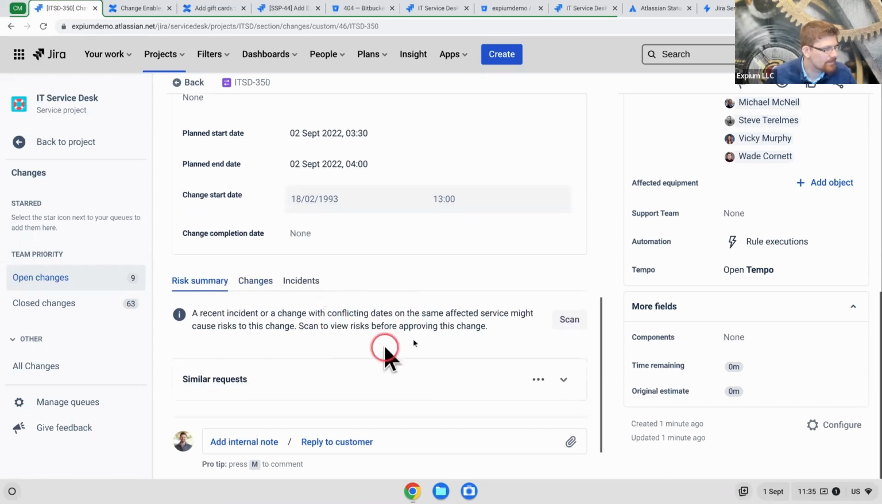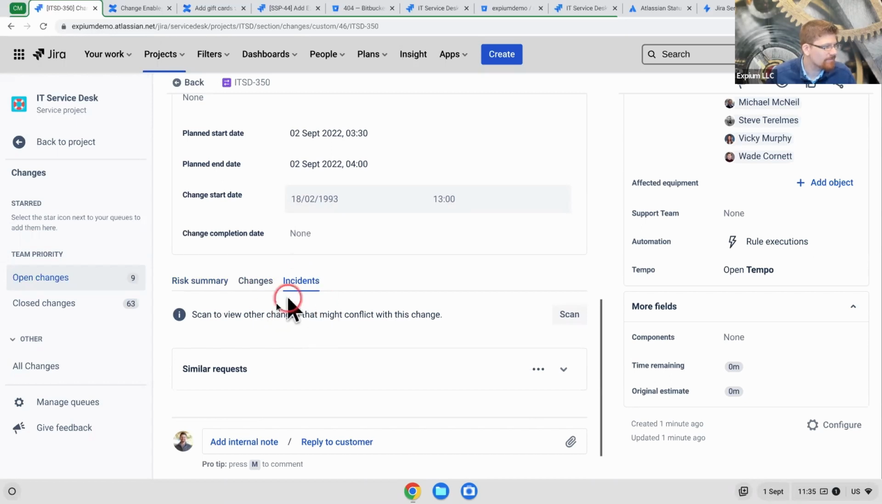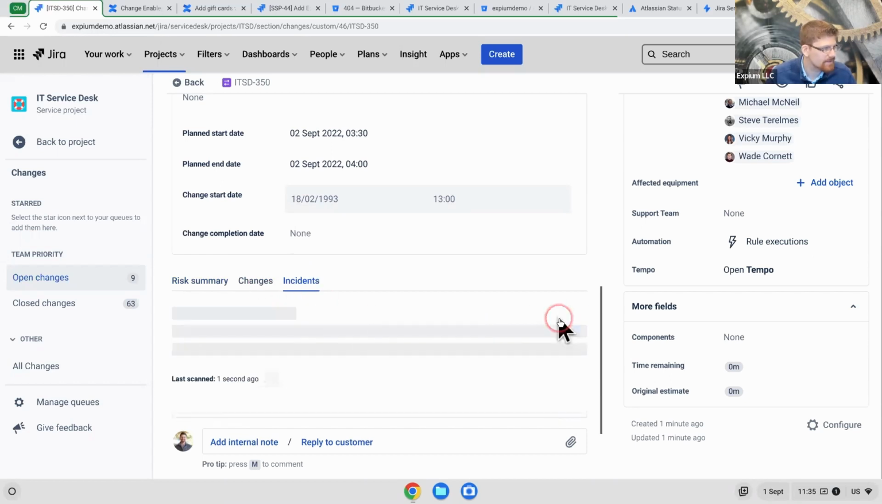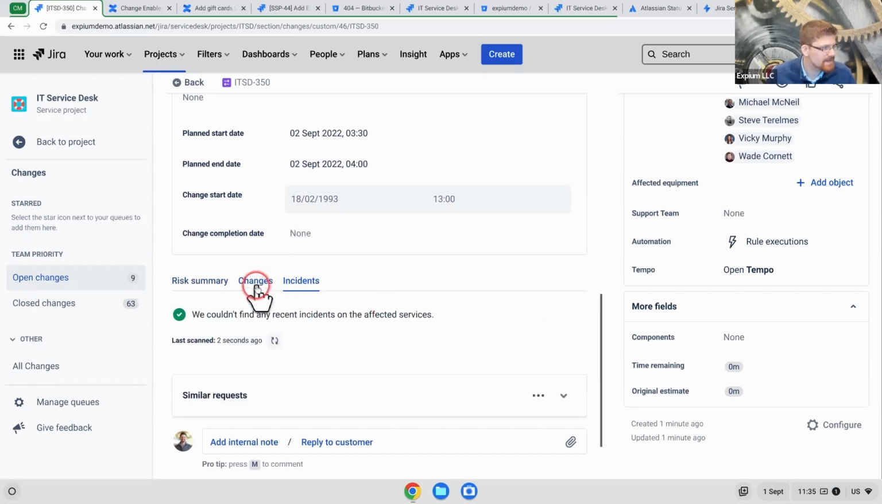So we have conflicting dates here. It's warning us about that. We can see all of our incidents here. If we click scan, there's no open incidents. We can also see other planned changes relating to that service as well. All here to help us make a better decision. But now let's look at how automation can actually speed up my deployment management.